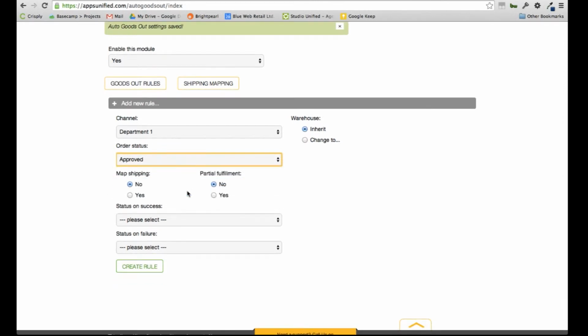Further down the screen we have two more settings: Map Shipping and Partial Fulfillment. Partial fulfillment is used to search for partially fulfilled orders. If No is selected, then only orders with no Goods Out note allocated to them will be processed. If you select Yes, the rule will also process orders that have some Goods Out notes allocated.